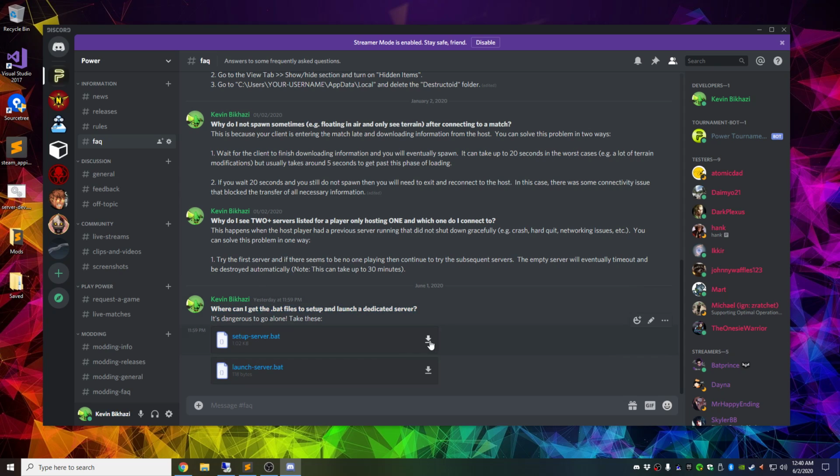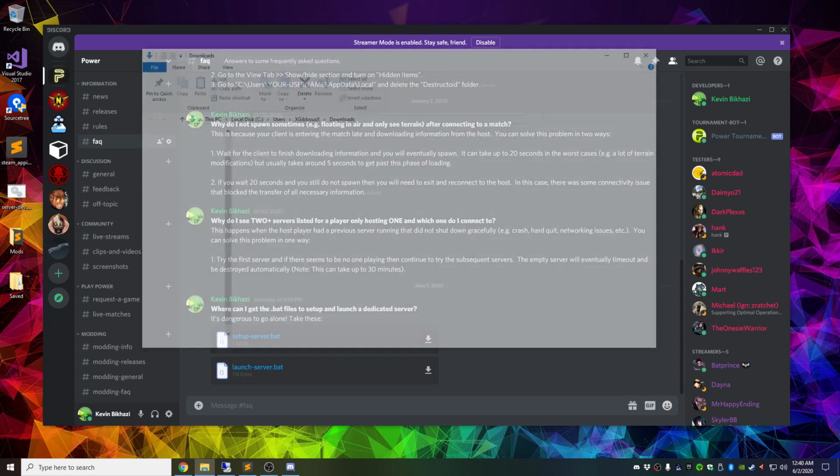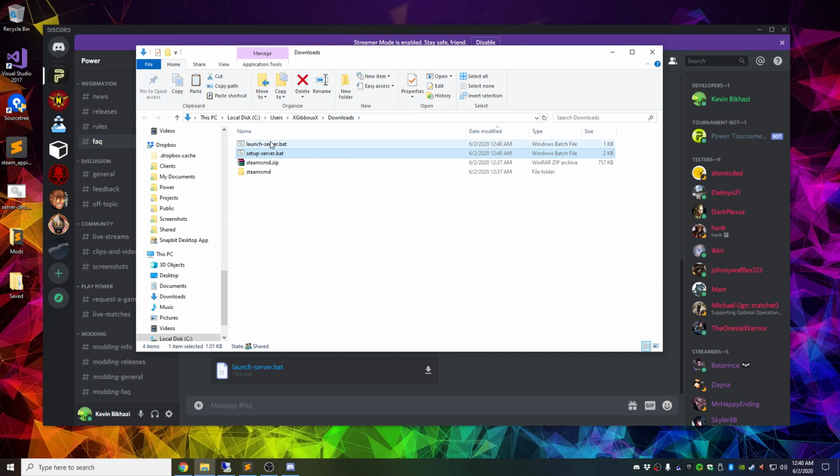So I'm going to download the first one. Make sure you say keep. It'll warn you about these because they're BAT files. And I'll keep the second one. Those are actually in the downloads folder. You're probably going to want to save these for later. I'm just going to put them on my desktop for now.